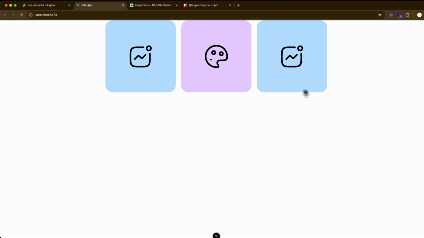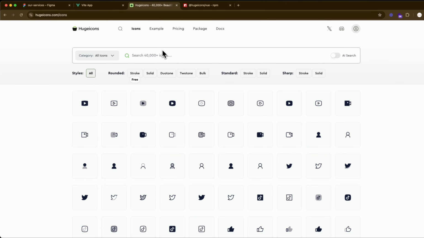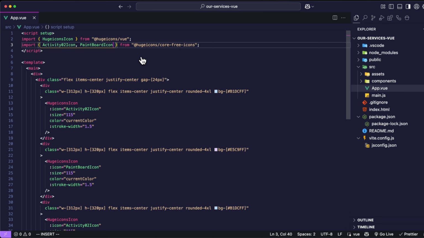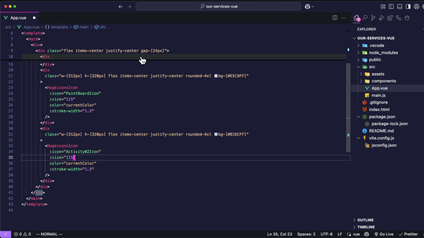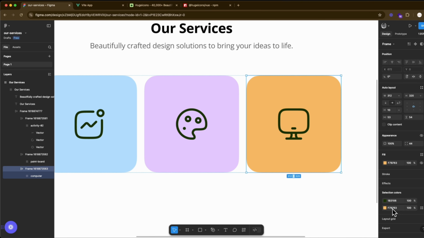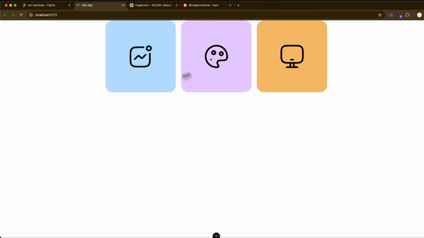Yeah, now let's update the third icon. Just copy the name of the icon and search on Hugeicons. Just copy the name and import from here and update the name in this component. Let's copy the color as well. This is the color. Let's quickly update the color. Yeah, let's see. Yeah, it's looking perfect.